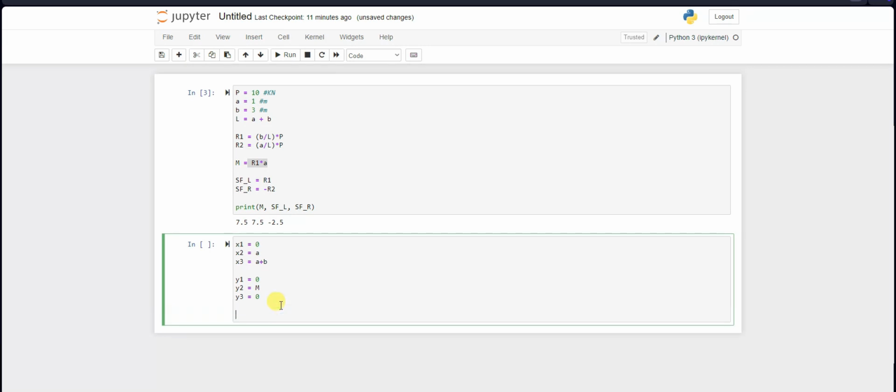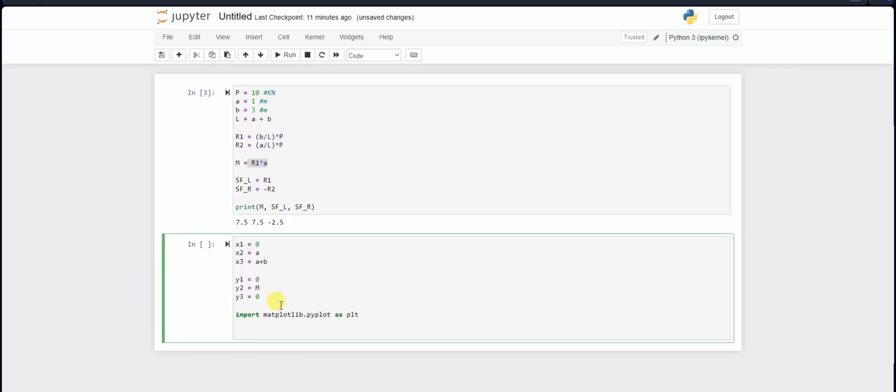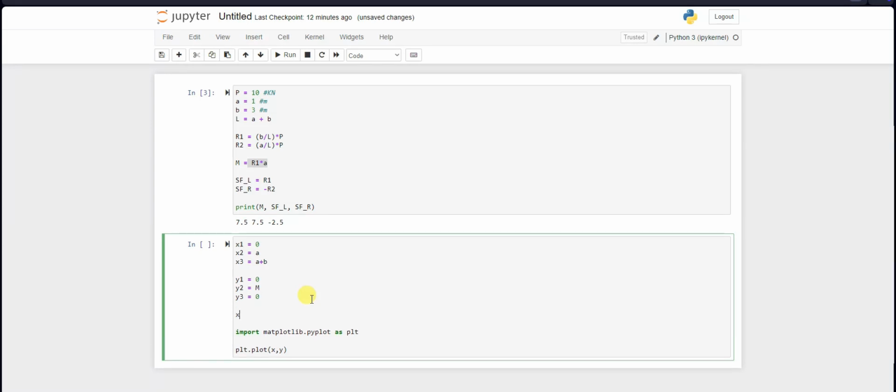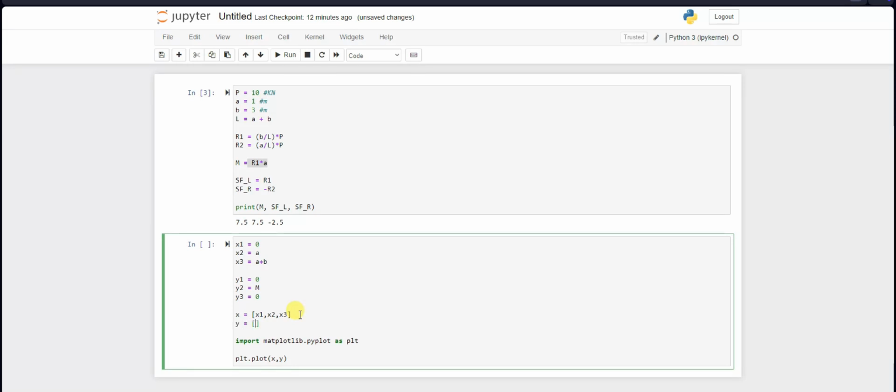In order to plot this, we need to import a library known as matplotlib. We can import it using this command: import matplotlib.pyplot as plt. Now, in order to plot, we can use the plot function, plt.plot, and we need to pass in the x coordinates and the y coordinates, but we haven't defined x and y till now. So x would be a list of the x coordinates: x equals list of x1, x2, x3 that we have calculated above. Similarly, y will be the list of y coordinates, y1, y2, y3.